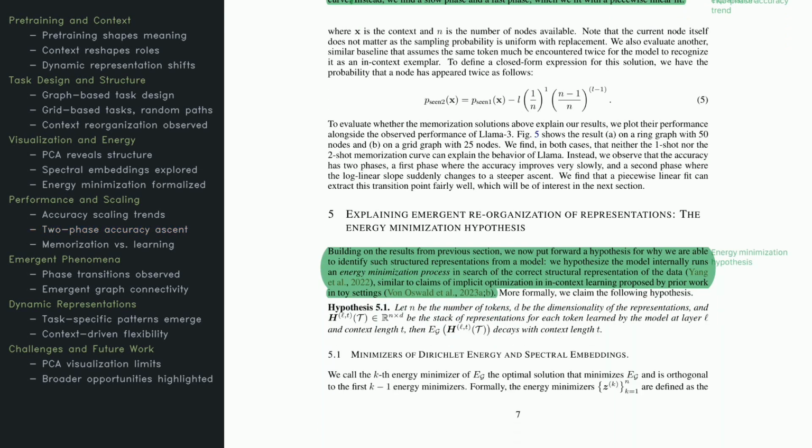Now, why is the model reorganizing representations in this way? The authors propose an energy minimization hypothesis. They argue that, internally, the model tries to adjust its representations to reduce some form of energy that captures how correct the structure is. This ties in with older ideas about optimization in-context learning, where the model effectively tunes itself during inference.